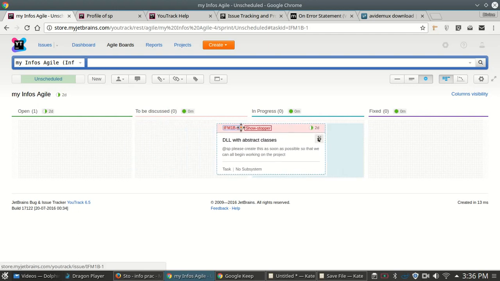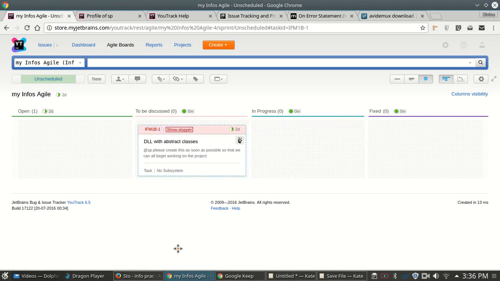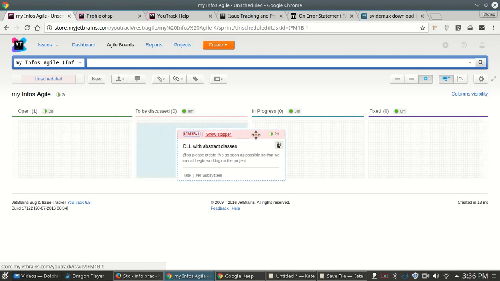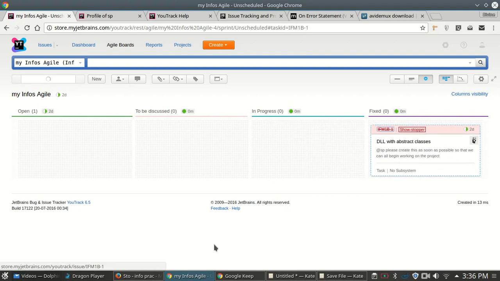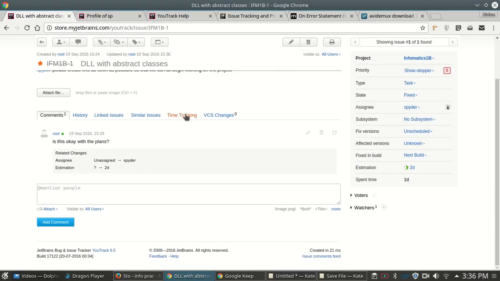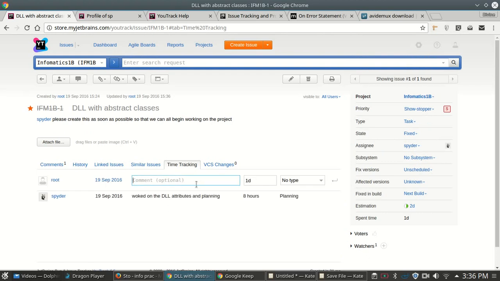And then as the progress goes by, you can say, hey, it has moved. You see the colors will change. You can say in progress, and then you see how the colors change. And then you can say now it's fixed. You can just change the time. Just do another hour. Done.